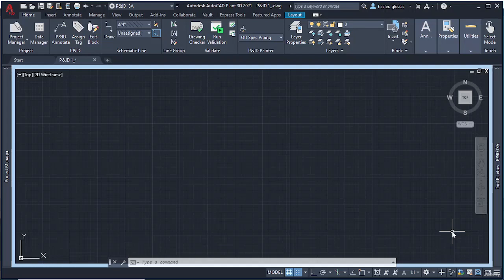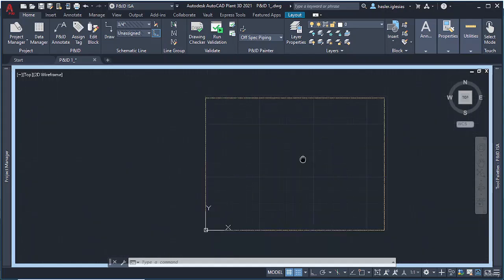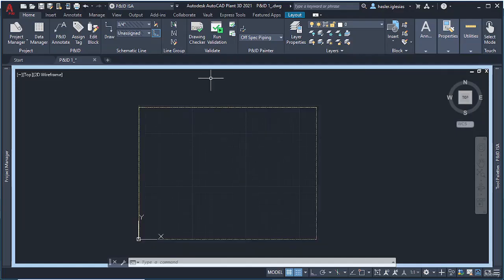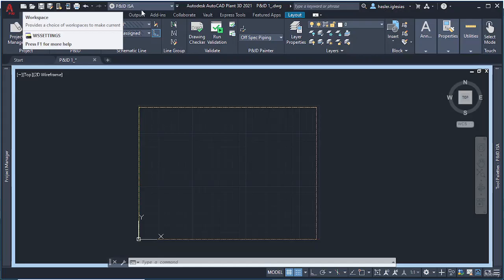Welcome to this new lesson of this course of AutoCAD Plan 3D. Today we're going to learn some of the basic commands in AutoCAD. The majority of these commands can be used both in the standard AutoCAD version and the AutoCAD Plan 3D version. So I'm going to use them here in the Plan 3D interface, having a P&ID ISA workspace.